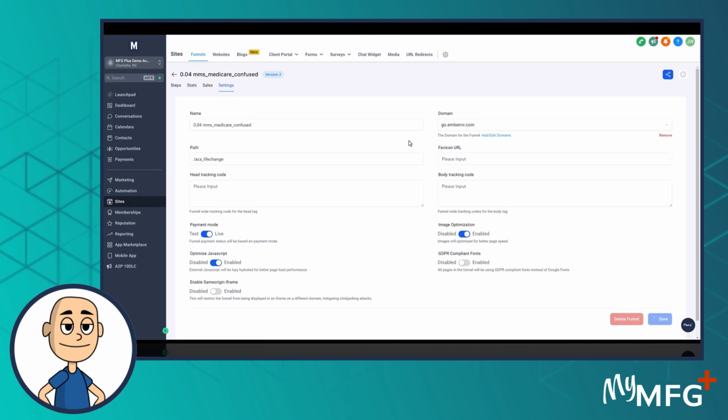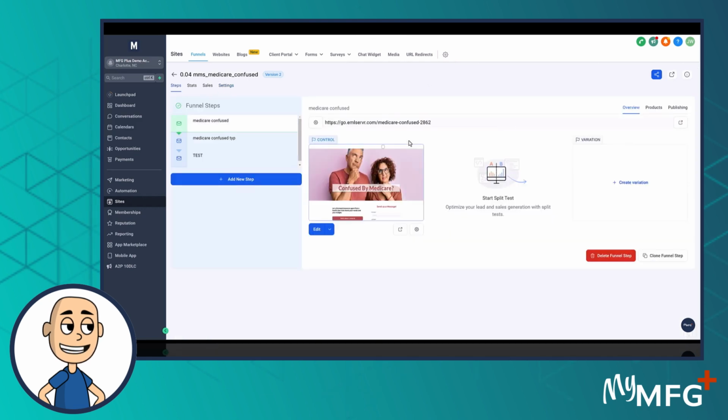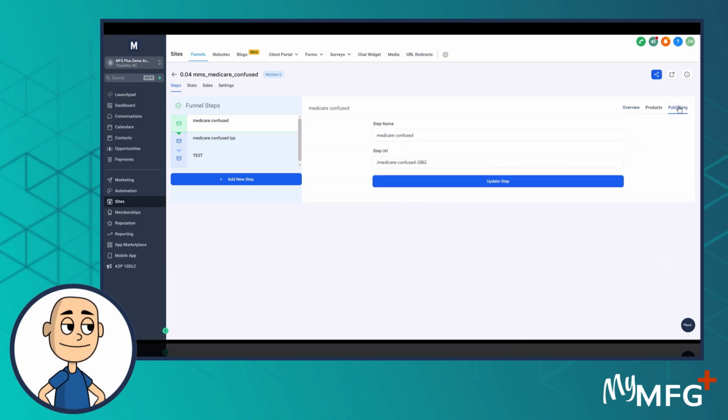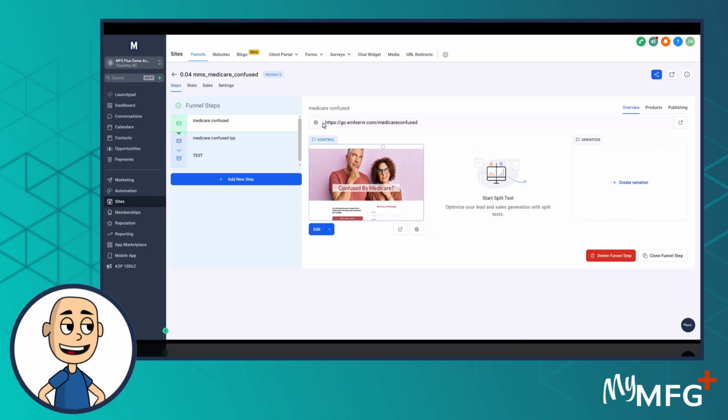Now, a couple things. What I noticed was Medicare Confused 2862, that's fine. It's a little bit longer than I would like. And how you can change that is under Publishing. You can change it right here and boom. And you may want to change that. Just get rid of the dash and click Update, and see if that one's taken. So that's fine.